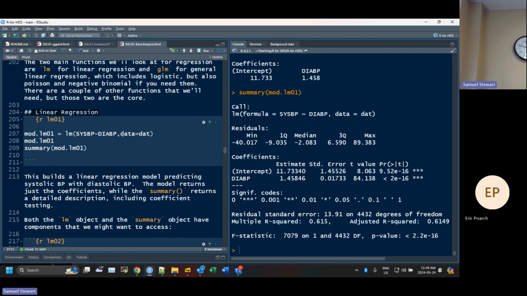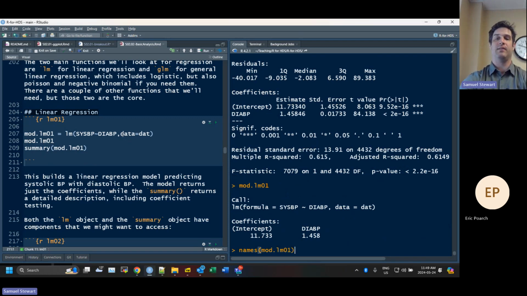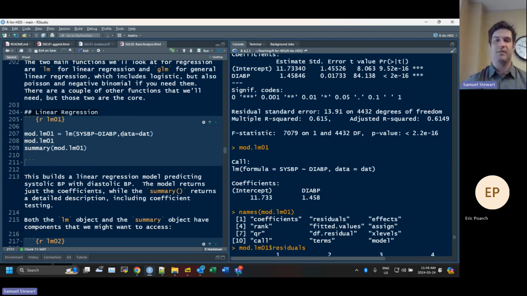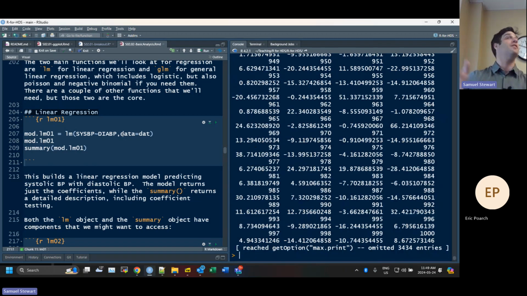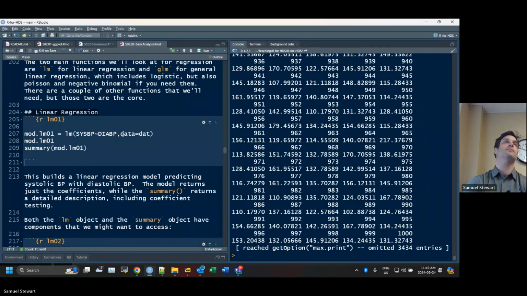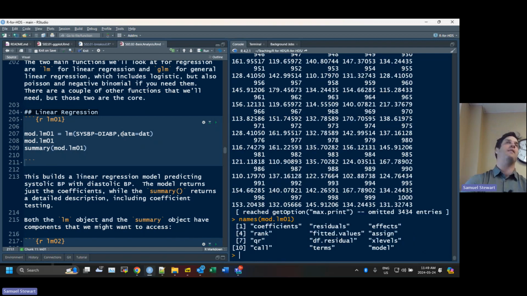It already has them in there. So if you look at the names of that object, names of mod.lmo1, and then mod.lmo1 residuals, there are all the residuals. It's just a vector of residuals. And then the fitted values. So names gives you each named component of the object.